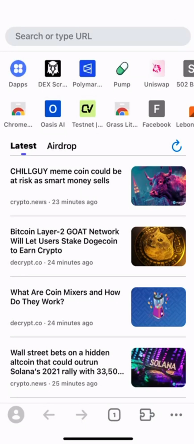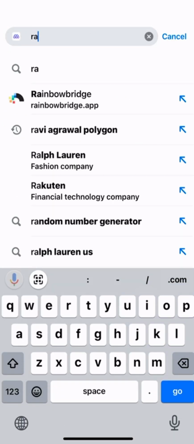Hello everyone, today's video tutorial is going to be about how to download, install and use another crypto wallet called Rabbit Wallet, the iOS version of Mrs. Browser. And right now, the Android version is one of the most popular, so let's go.